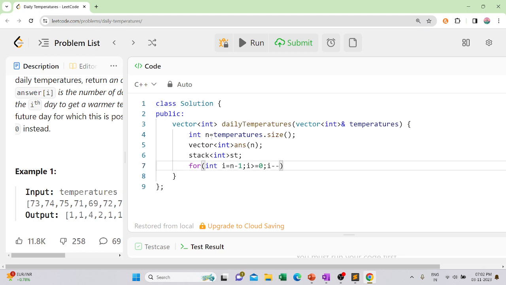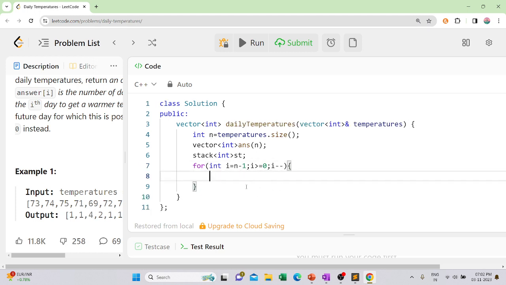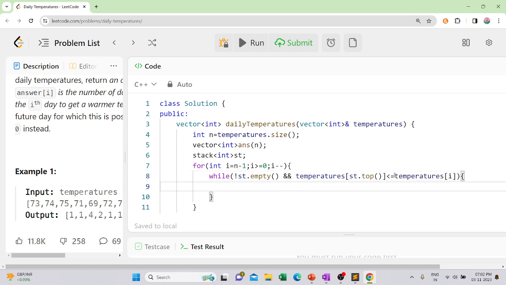Now, what's our first task? We always delete the elements which are less than or equal to the present element because they are of no use for us. So we will traverse over the stack till the stack is not empty. And the present element, how can we get it? We are inserting the index of that present element in our stack, isn't it? So to get the present element, we can just do temperatures of st.top. So you got the element. If that element is less than or equal to the present element we are at, we will delete that element, or rather the index of that element.